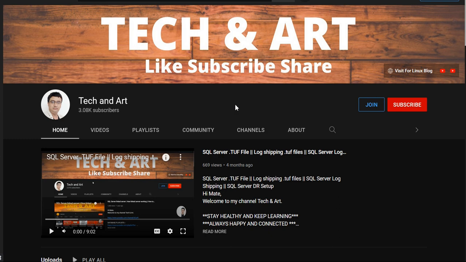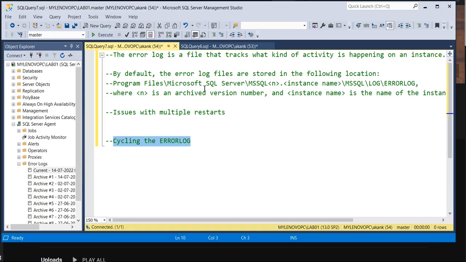Okay, so let me connect. A couple of things you need to focus on in your mind for the SQL Server error logs. First of all, what are the error logs? Basically, it's just keeping your activity for the particular SQL Server instance. So the error log is a file that tracks what kind of activity is happening on a SQL Server instance.